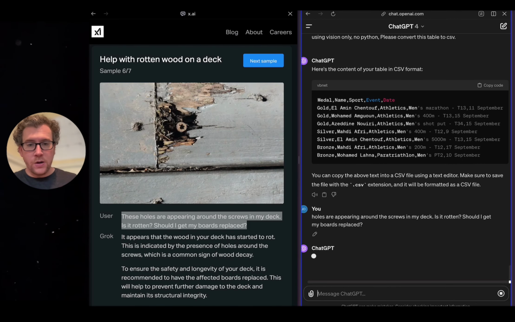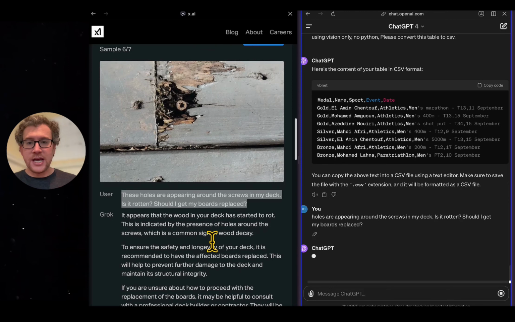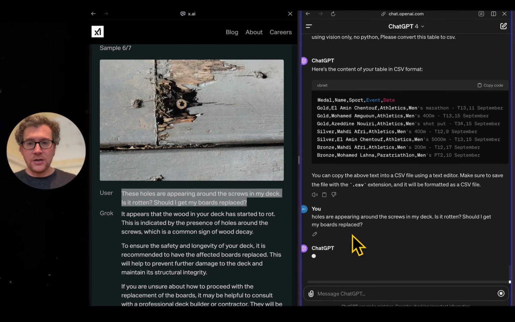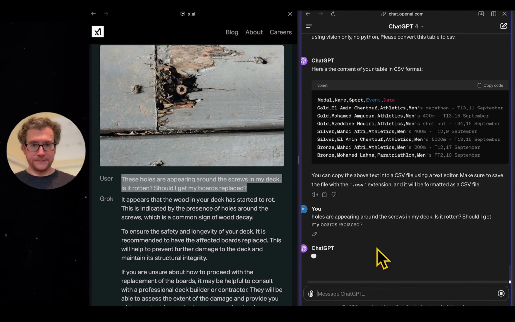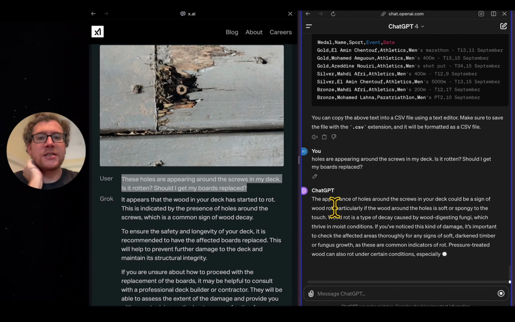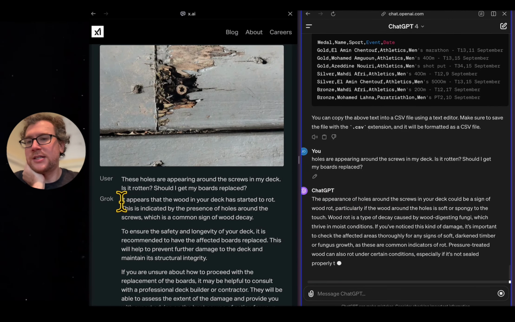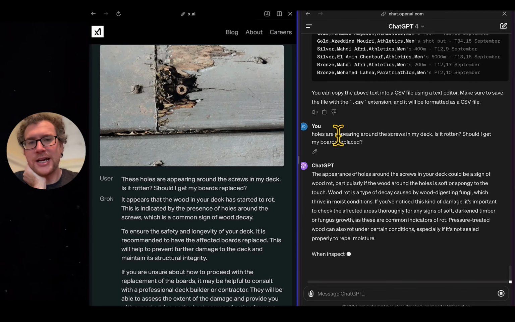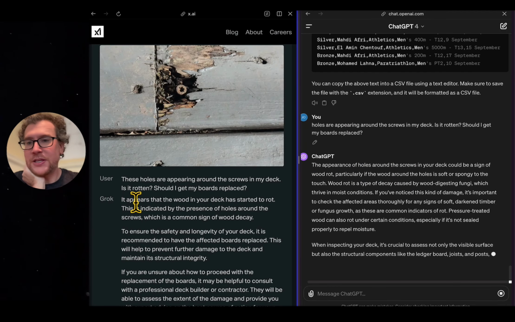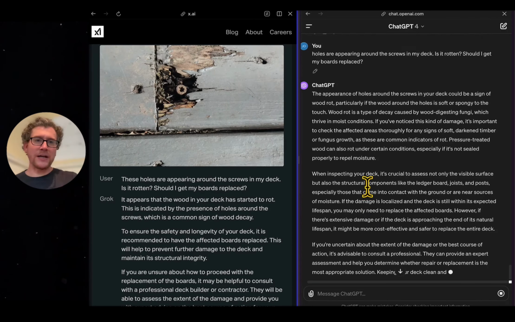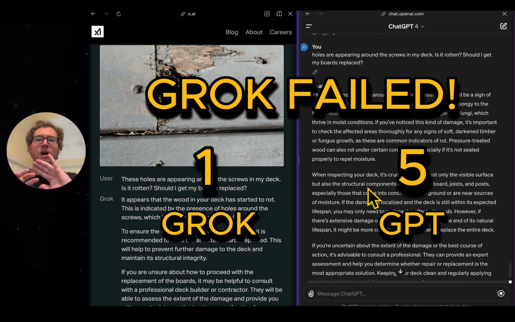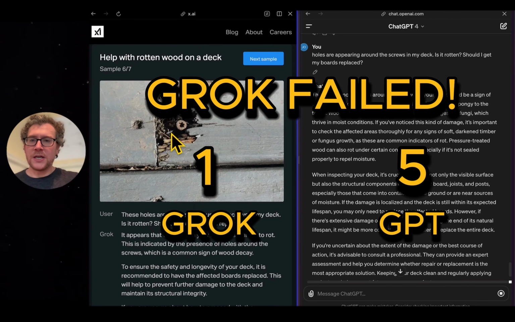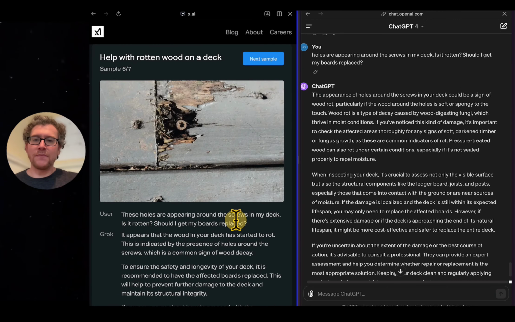No vision at all, no image, and it's going to say basically the same thing, which is probably replace this. So this one says, the appearance of holes, look at this, it appears. It's this. That's why this is a cheat. I didn't even put an image in it, saying the appearance of holes could be a sign of wood rot. And this is saying the same thing. I'm not going to say ChatGPT wins. I'm just going to say Grok failed at this because this is a really bad input for this to see what it's actually recognizing. Bad job, guys.